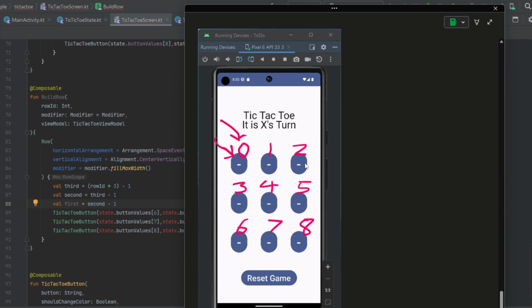So if I pass in a 1 for my row ID, I'm going to have 1 times 3 is 3, and then minus 1, which will give me 2. And then that minus 1 again will give me my second button ID of 1, and then again will give me my first button ID of 0.